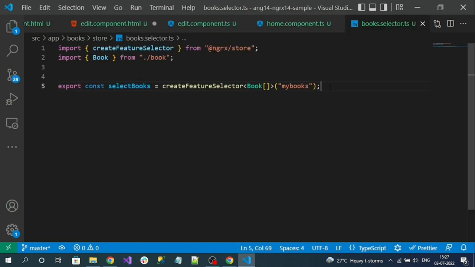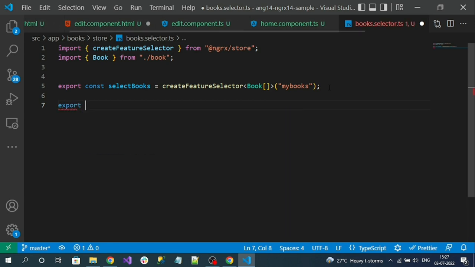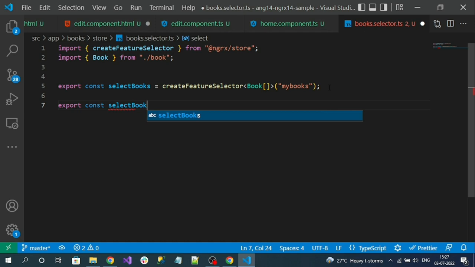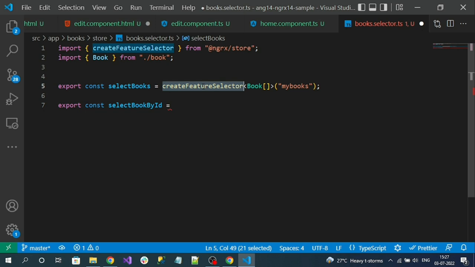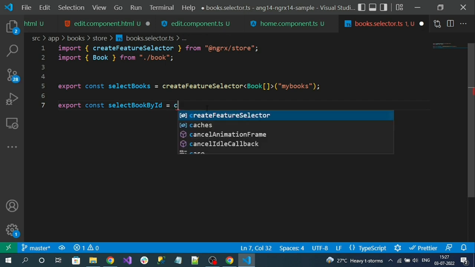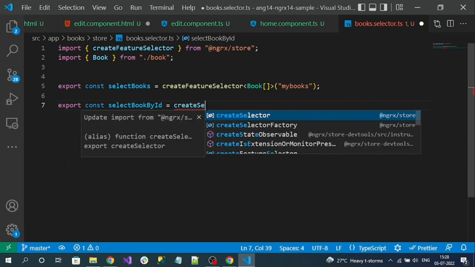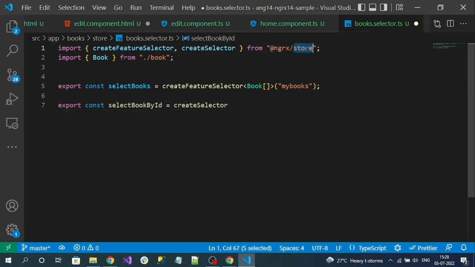Okay. Let's create a selector like export const select book by ID. So here above, that is a create feature selector. It is like a feature, it is the whole state. Now I want to slice off the state. For that I have to use createSelector. Okay, createSelector, that is also loaded from the NgRx store.